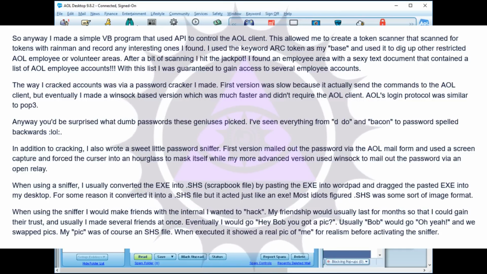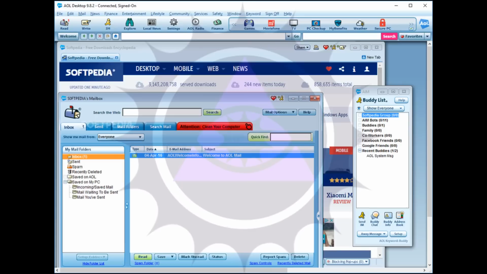When using the sniffer, I would make friends with the internal I wanted to hack. My friendship would usually last for months so that I could gain their trust, and usually I made several friends at once. Eventually I would go, "Hey Bob, you got a pic?" Usually Bob would go, "Oh yeah," and we swapped pics. My pic was of course an SHS file. When executed, it showed a real pic of me for realism before activating the sniffer.